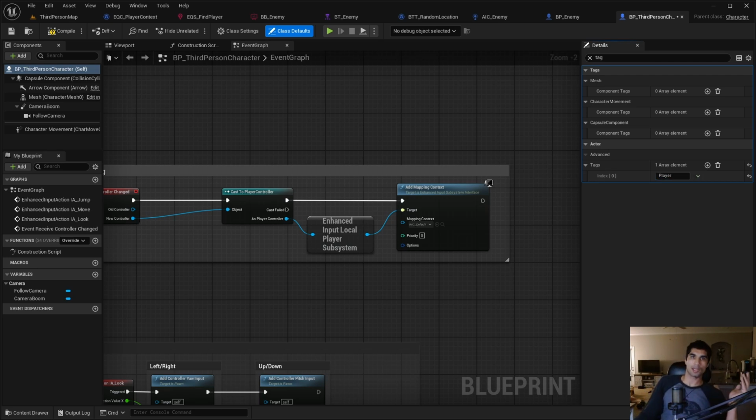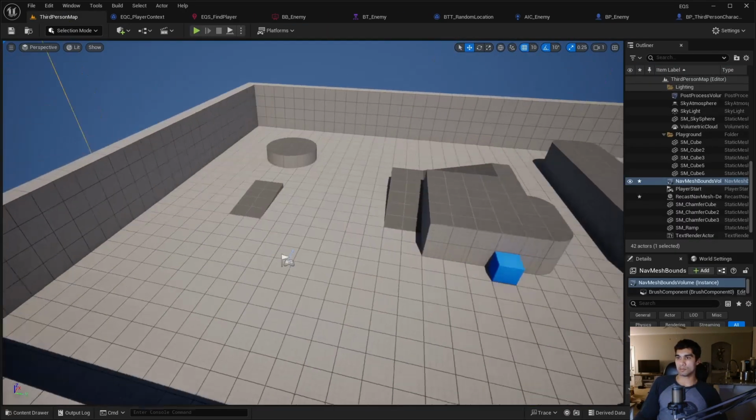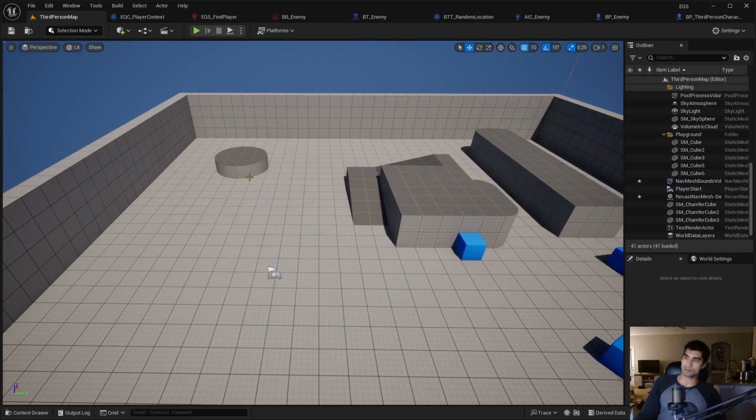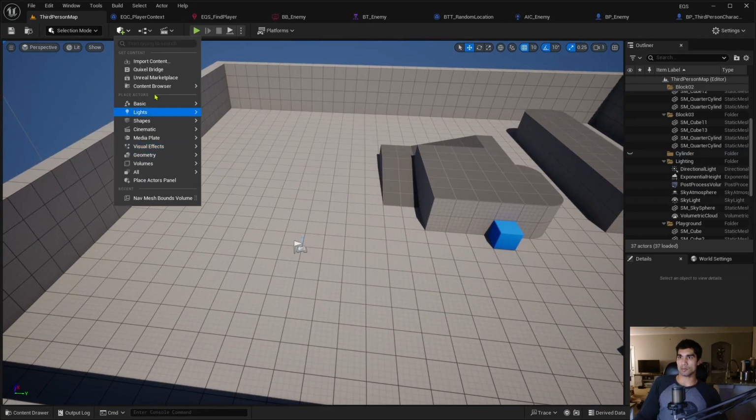So now inside the AIC enemy that we created before, when the AI perception system perceives an actor and that actor has the tag player, our branch will be evaluated as true. So now I'm going to mess around with the environment a little bit. Let me just delete some stuff. I'll probably speed through this, so I'm just going to add some cubes.